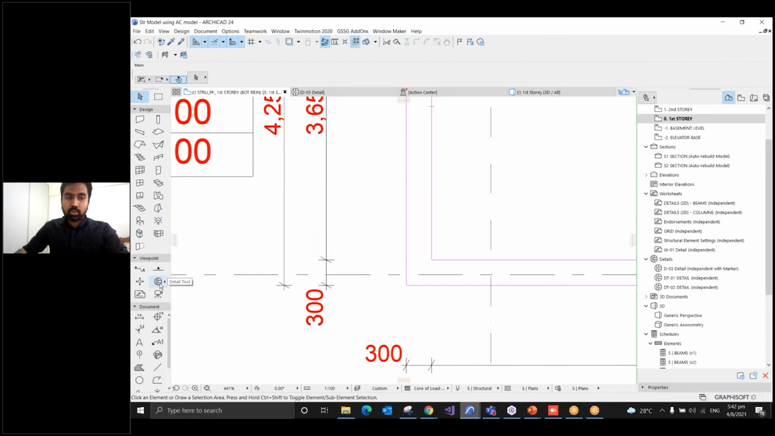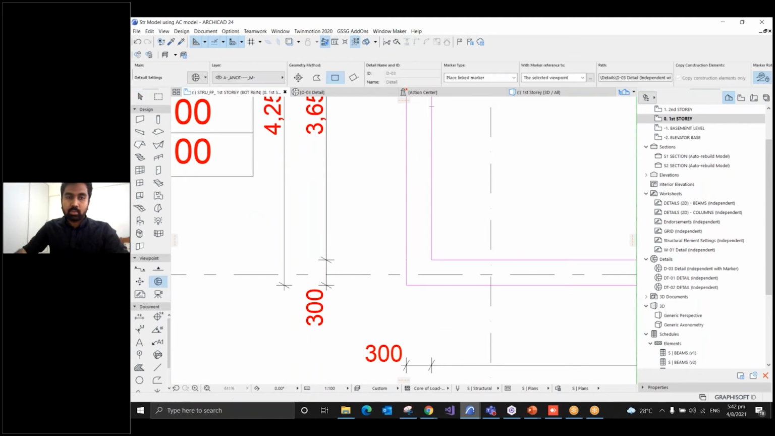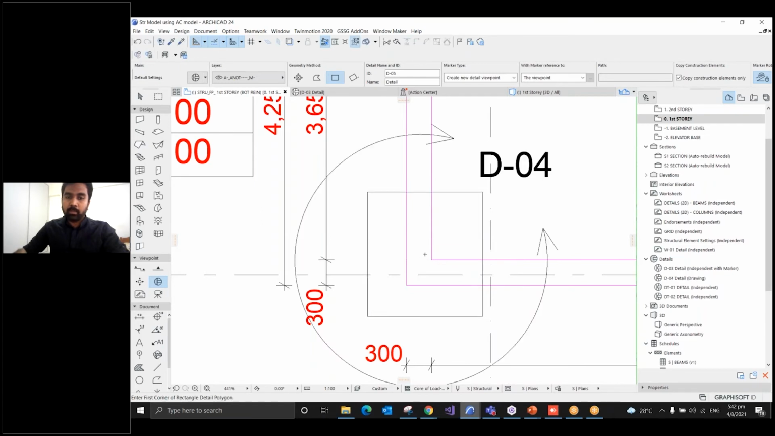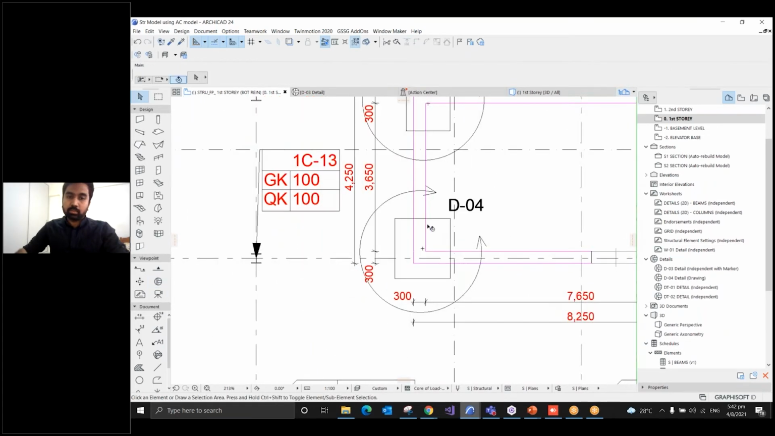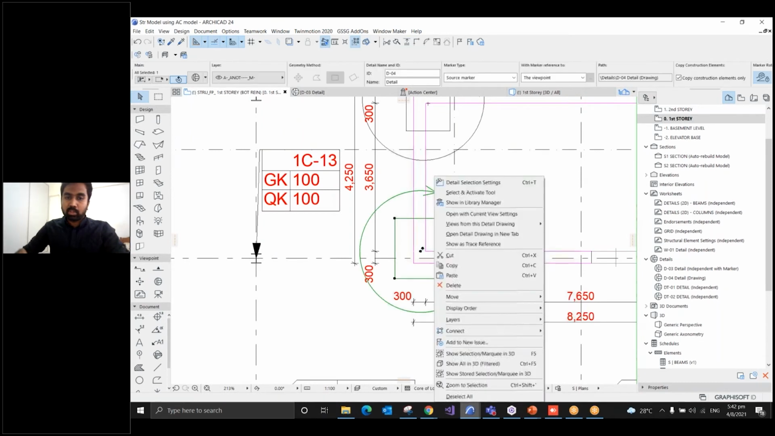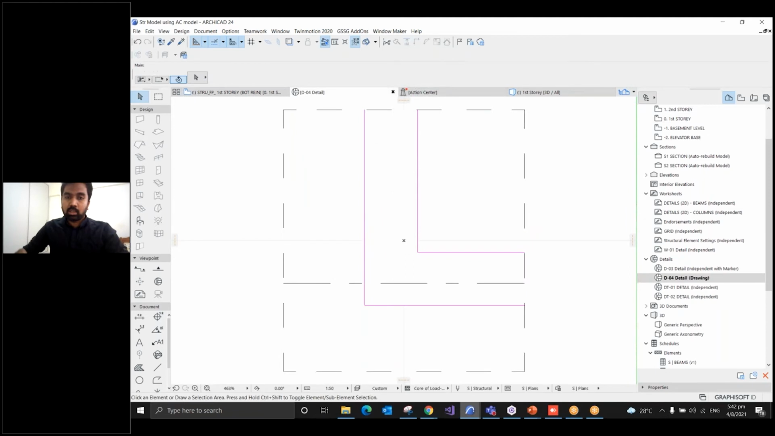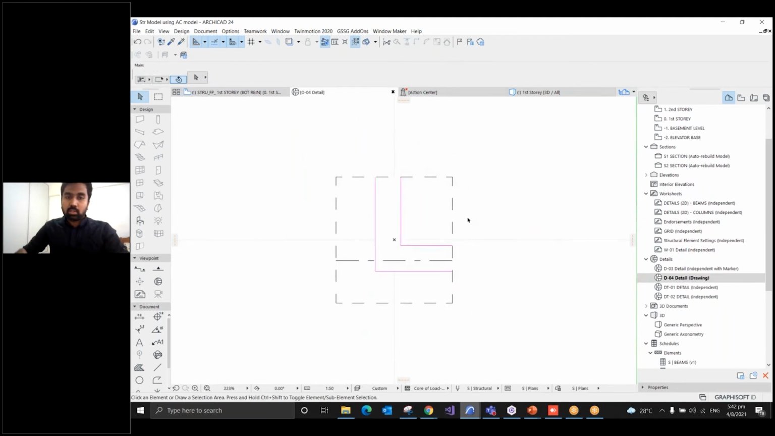So I'll just show it here. Detail tool. You need to choose create a new detail viewpoint. So you are free to enter the ID and the name here. I just leave it at default, and then choose the connection where I want to show it as a detail and then place the detail marker. So if I open this and open with current view settings by right clicking, you can see this option here. You can see the detail here.